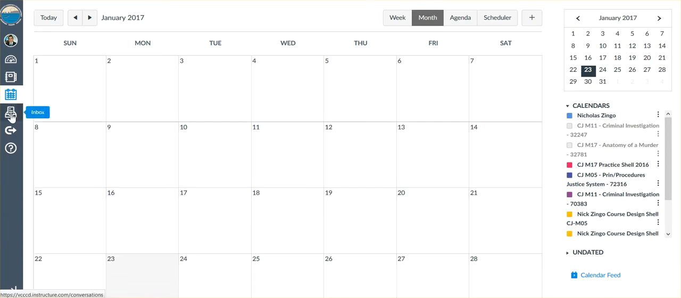Next, as we move down, you will see the inbox. When you click this, that is exactly what it says. It's an inbox for your email. And then below that, you may see the arrow for the Commons, which you can explore on your own. Then, of course, the question mark should you need additional help in Canvas. So let us now go back to the dashboard of the speedometer.